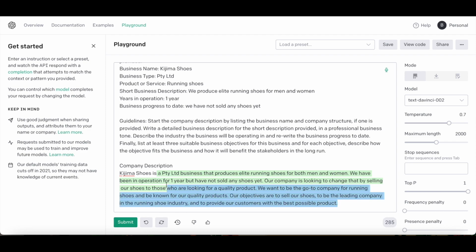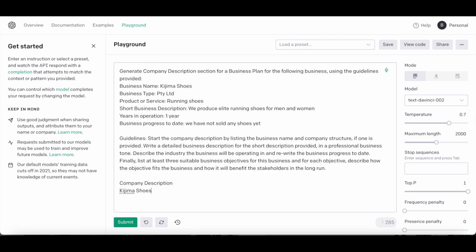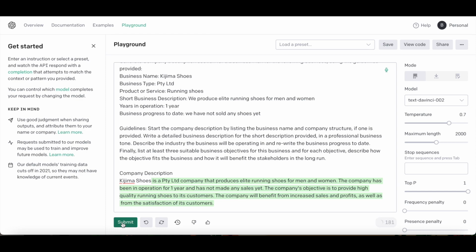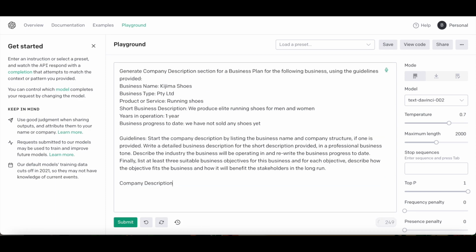Kijima Shoes. Nope, that's not it. That's not what I want. I don't like that. It's not really following my guidelines exactly the way I put it. Okay, let's just do it like this and then see what happens there.